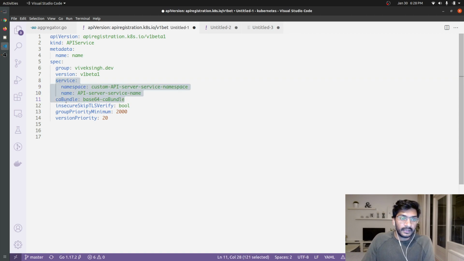CA bundle and insecure skip TLS verify. These two fields are used to authenticate the service that is being registered. If somehow we are not able to specify CA bundle, we can set insecure skip TLS verify to true, but in production scenarios, it's not recommended to set this field to true. Now, these are the two things that are I would say very, very important.